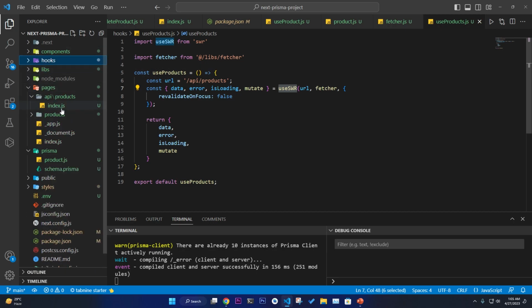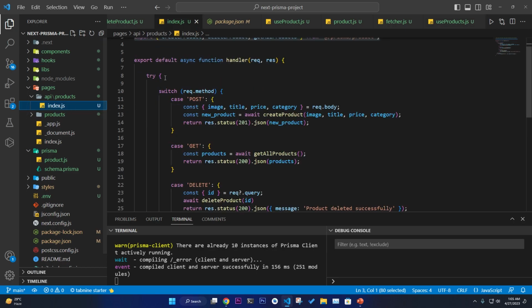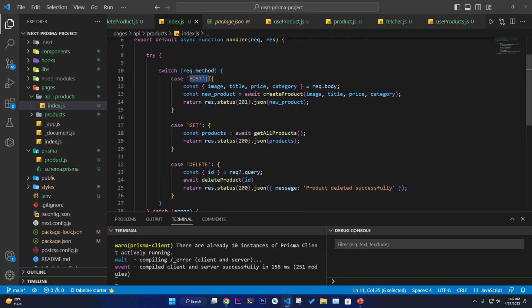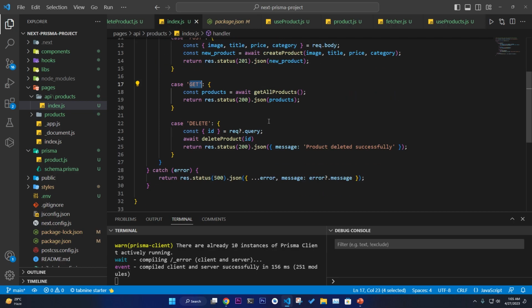So we also make a simple backend API. As you can see, different kinds of things for post request, for get request, and for delete.